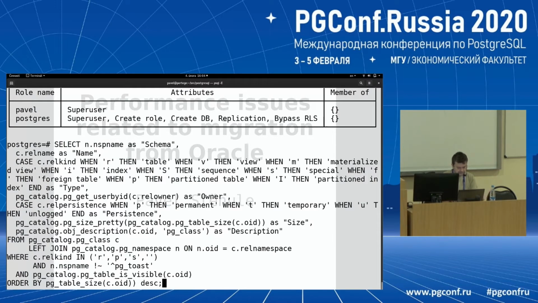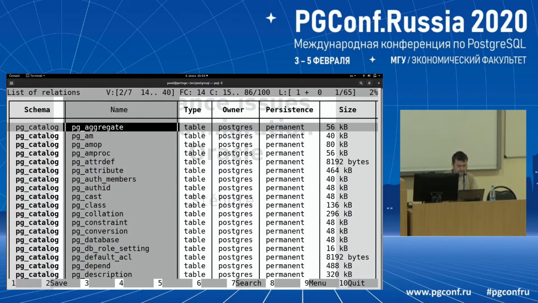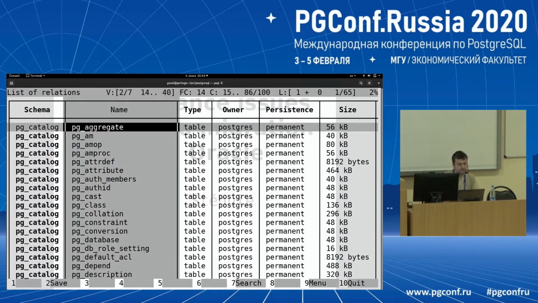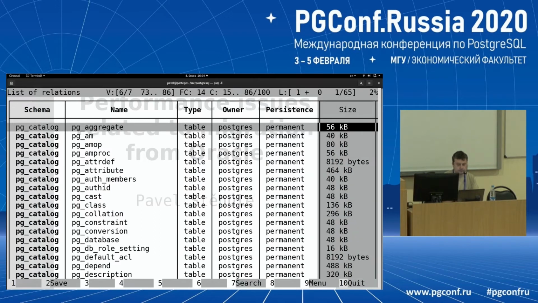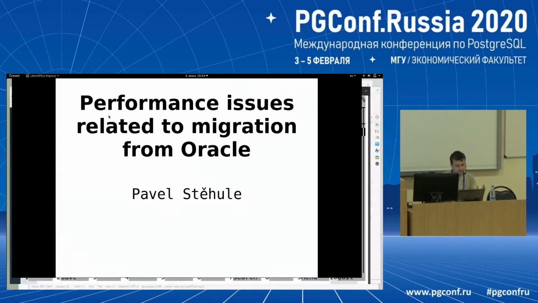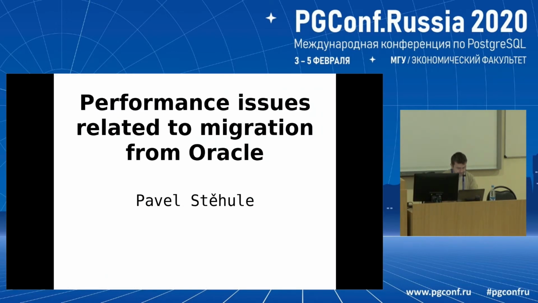Or I can use PSPG, and normally the vertical cursor is hidden. So I can show the vertical cursor, move to a column, press D, and now I have the table sorted. So this is PSPG. And now is a good time to start the presentation. This is just a few tricks for Postgres.